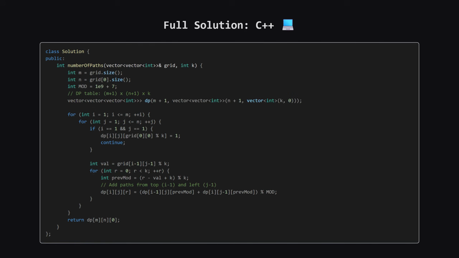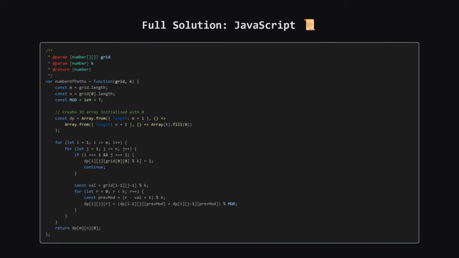Next up, here is the C++ version of the solution. Again, feel free to pause and review the code. And finally, here is the solution in JavaScript. Hopefully seeing it in a few different languages helps solidify the concepts.